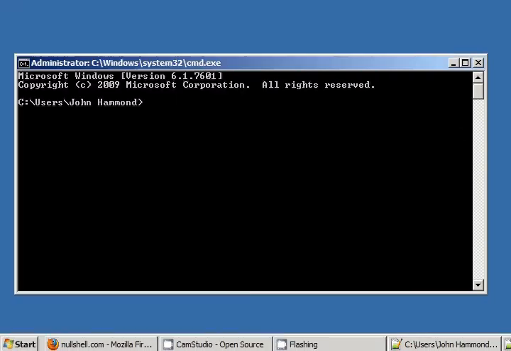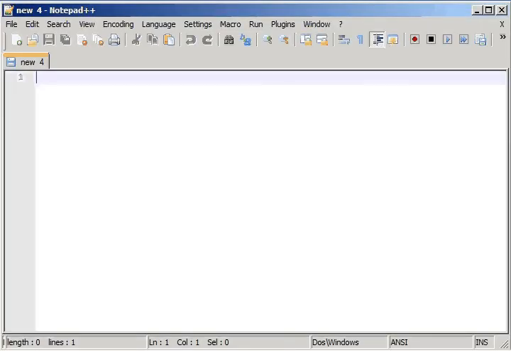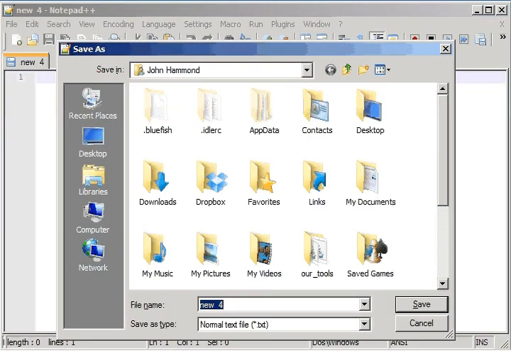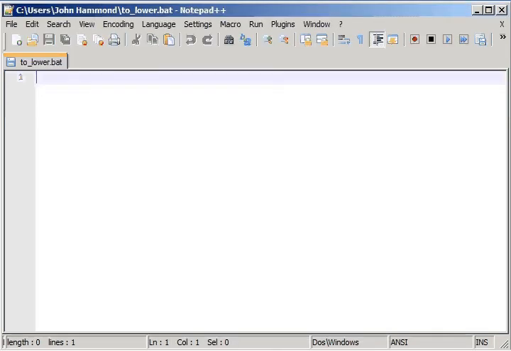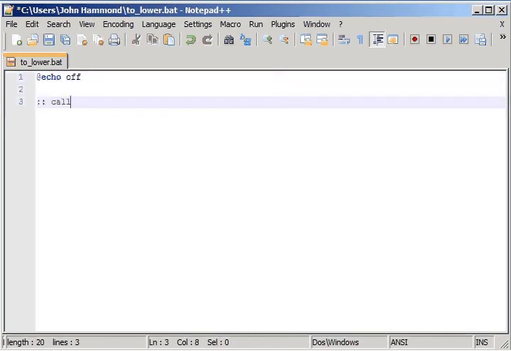If I get Notepad++ open as well, our fancy schmancy text editor, I think I'll call my script string lower. String lower.bat. I think I'll actually call it toLower.bat. Okay, whatever. That works for me. Now the syntax we're going to have is call toLower and the string that we're working with, and then our return variable.